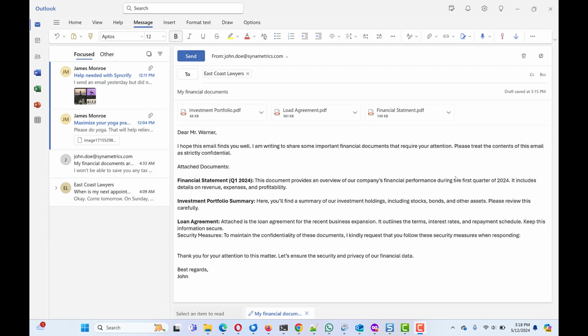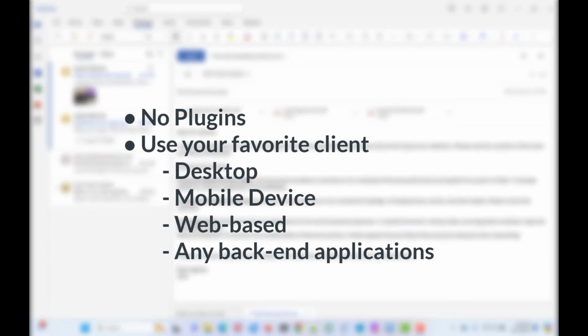It's important to note that no plugins are required when composing emails. This means you can use your preferred email client, whether it's a mobile device, Microsoft Outlook, or a web-based interface. In this example, I will be using Microsoft Outlook and want to email my lawyer with some financial documents related to an ongoing litigation. My goal is to ensure that only my lawyer can see this email.